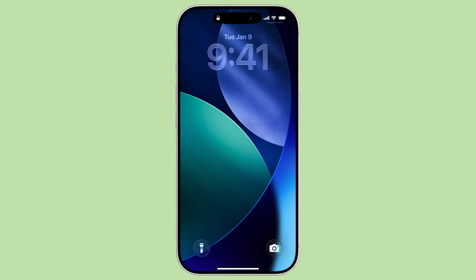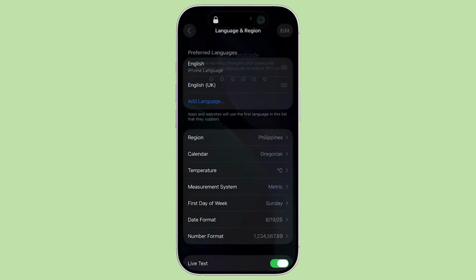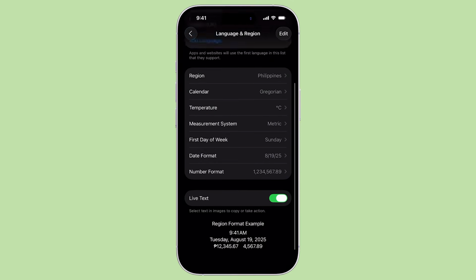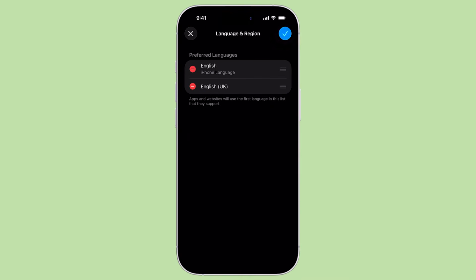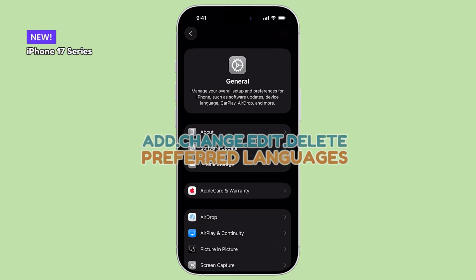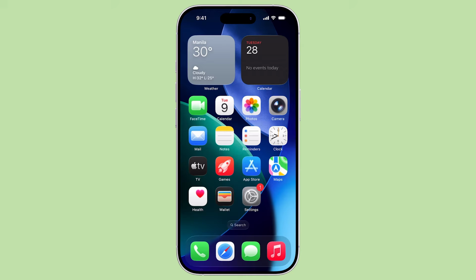Your iPhone 17 might come in English by default, but Apple gives you full control over the languages your device uses, perfect if you're multilingual or prefer navigating your phone in another language. Whether you want to add a new one, rearrange your list, or remove what you don't use, it only takes a few taps. Here's how to customize your preferred languages in iOS 26.